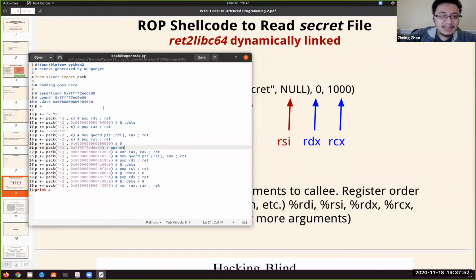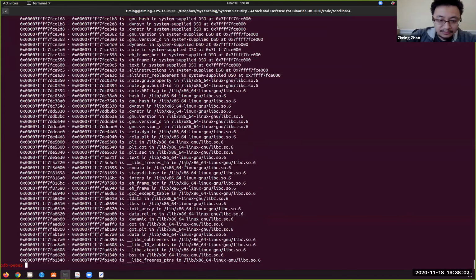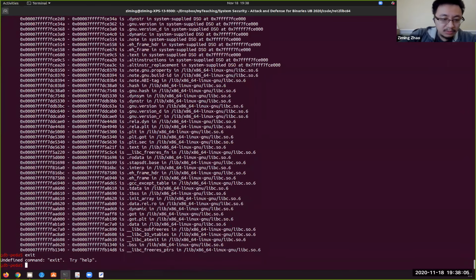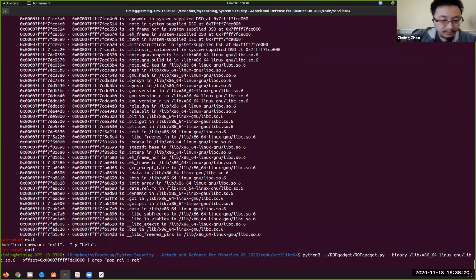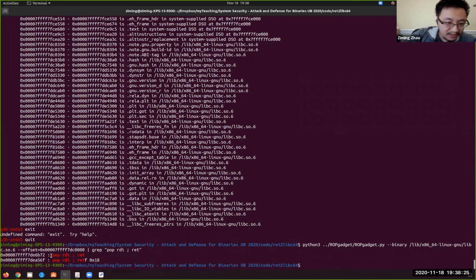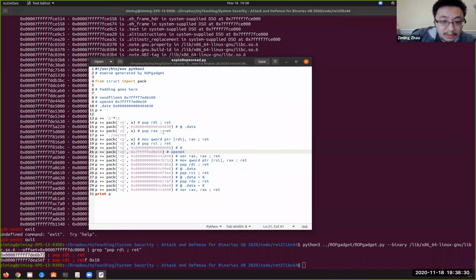Then let's see if we can find a gadget like this. Pop RDI. So just to try to find a gadget like this, just do a grep. Pop RDI, return. Okay, we did find a gadget, pop RDI return. We just copy this address here. So this is a valid address.